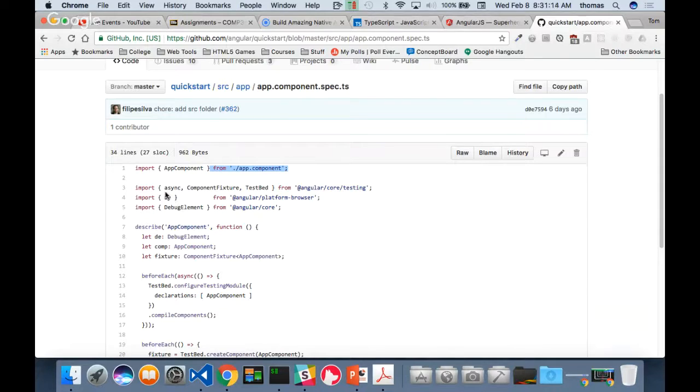Here, what we're doing is we're importing a component fixture and TestBed from Angular core testing. We don't really need to do this. This is just for the testing framework that uses asynchronous testing. And importing By from Angular platform browser, right? And DebugElement. All this stuff right here, I'll tell you right now, is optional. You don't have to do any of this stuff.